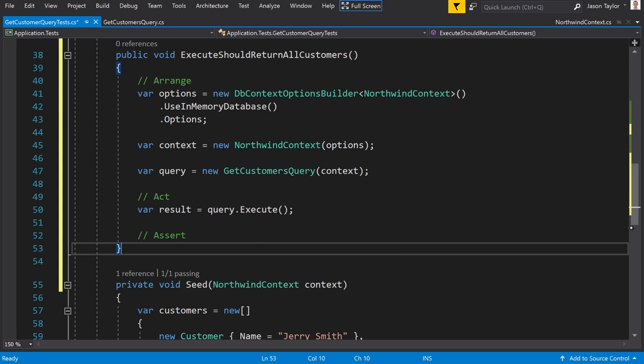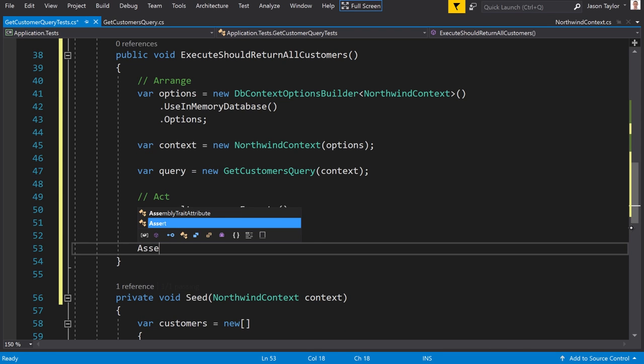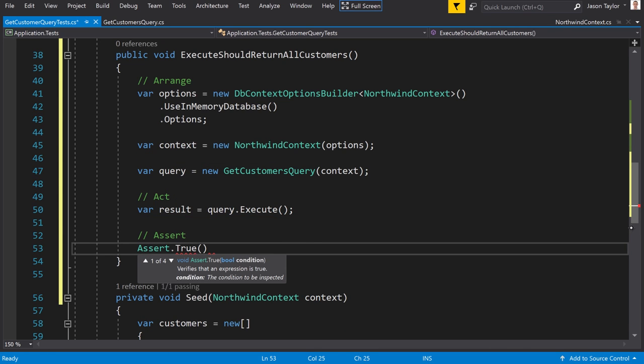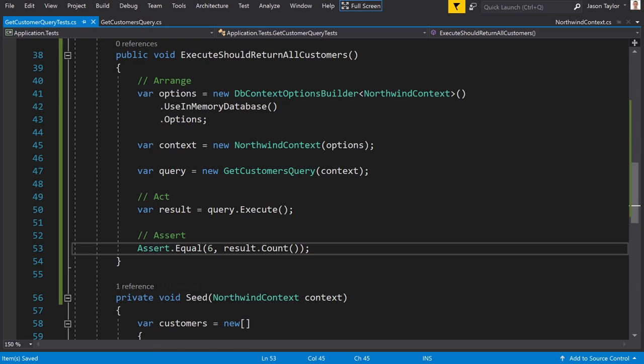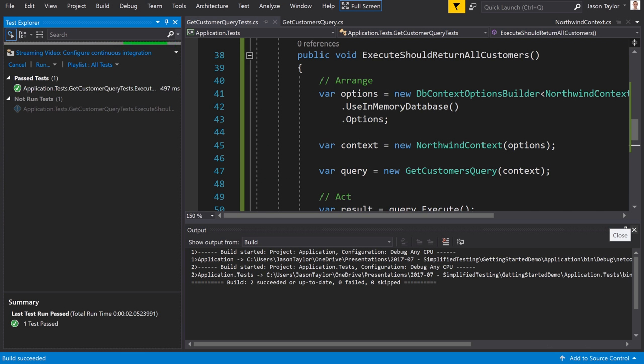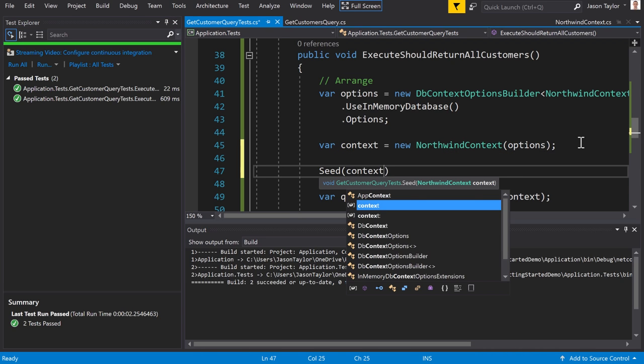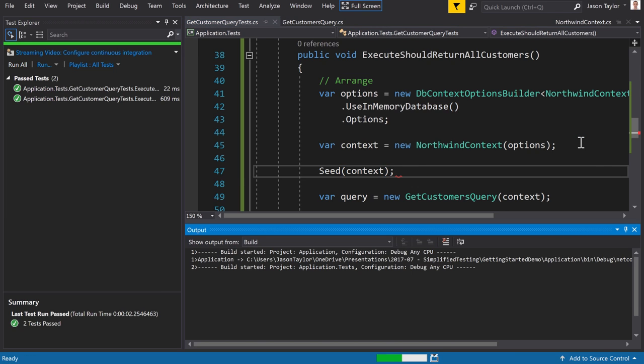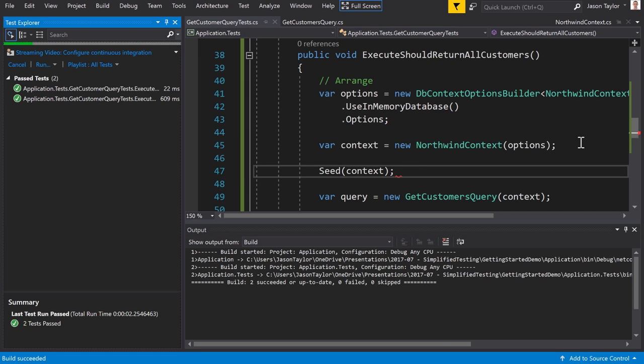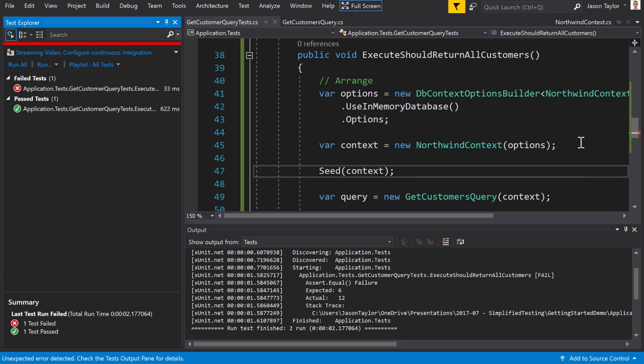And we can do a new assertion. So we assert dot true, assert dot equal, and that's going to be 6 customers, and result dot count. Okay, now if I build that, I've got the test set to run after build, and they passed. That's because I forgot to do one thing. I wanted to seed this. Okay, so that's what I expected to see.